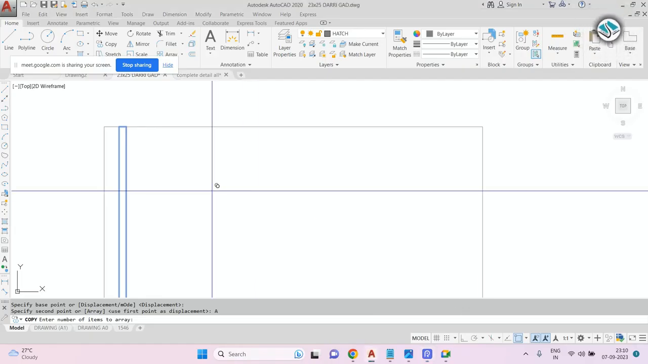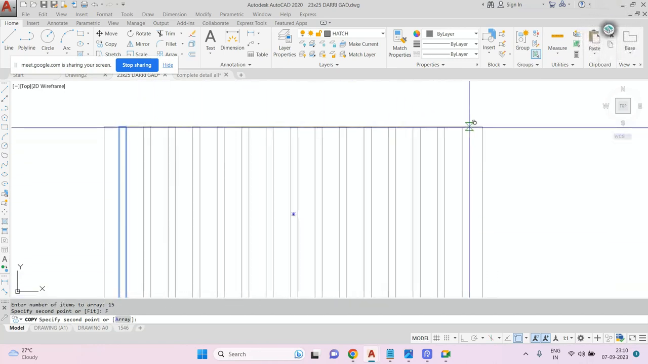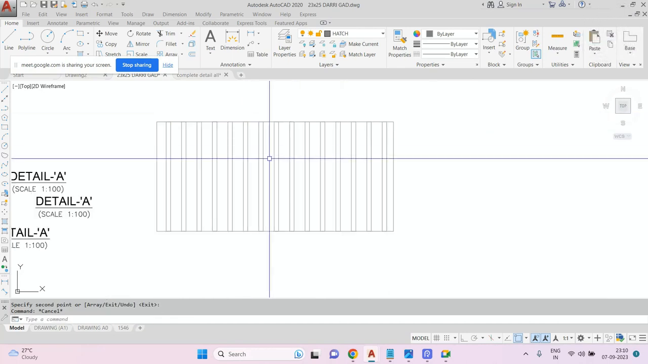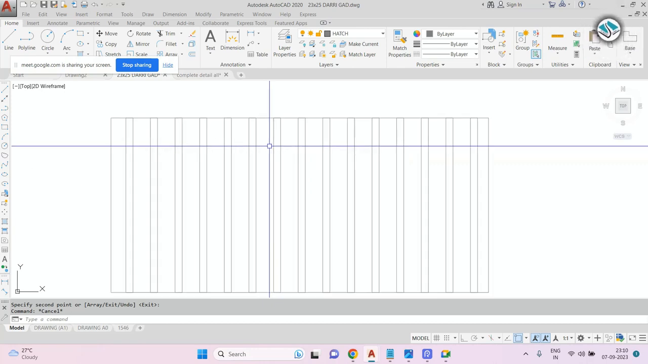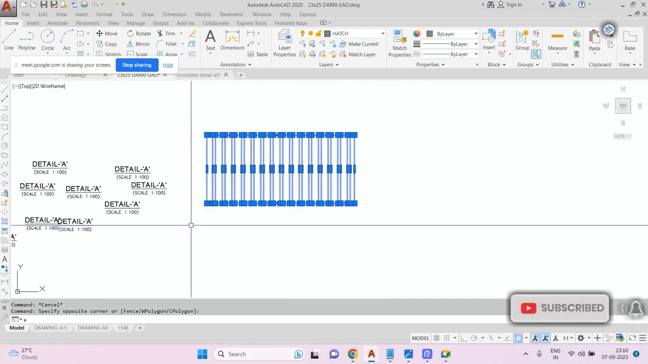So for the number of items we will specify 15. Then again click on the fit option, where you will click on the last point. You will get a number of copies at equal spacing. So it's a very important command. Use this command in our interior detail, where you can make wall decor or any other objects.